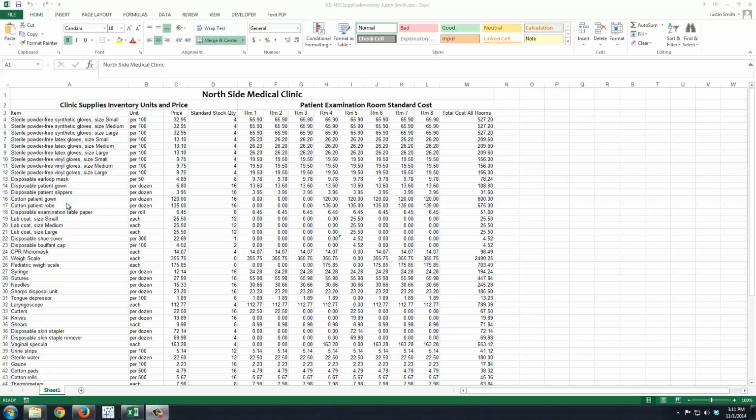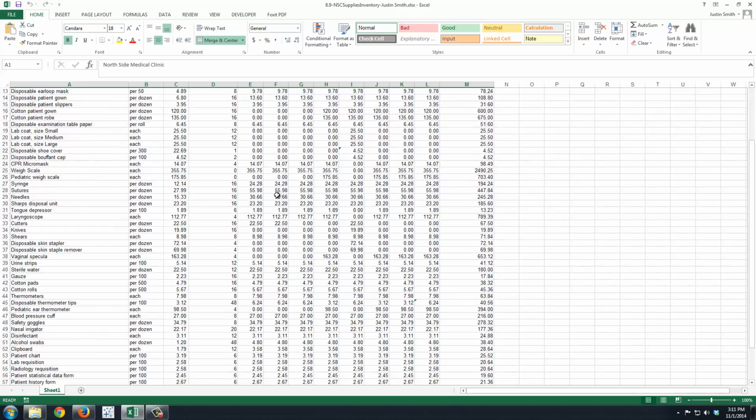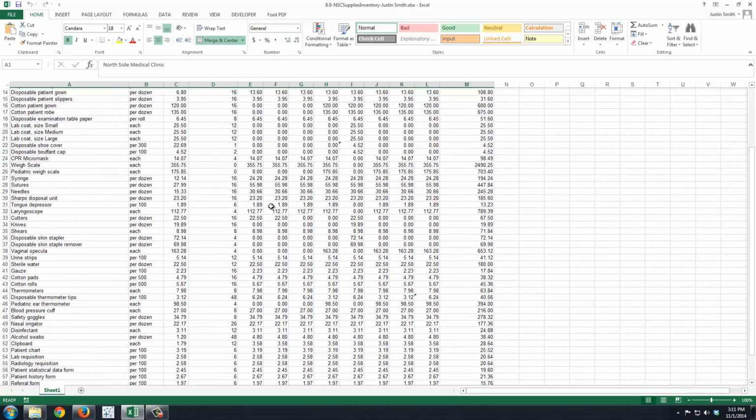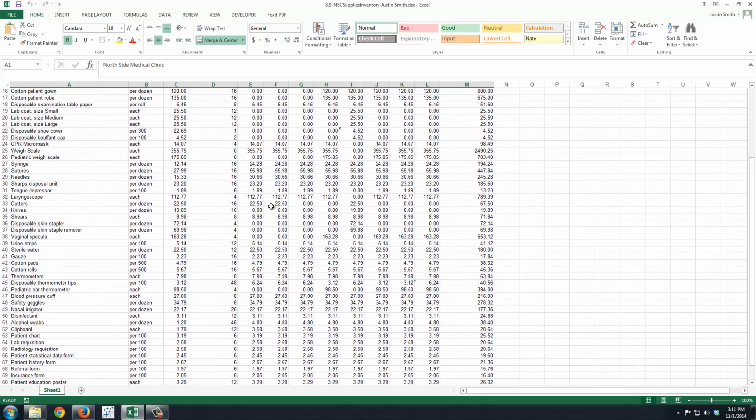So on large documents, step 1 on page 246 is to open the NSC supplies inventory and then save it as 8.9 in your working directory. I've already done that. Notice that this document is pretty long. It's got a lot of rows. It's probably even less viewable on the monitor you're on because I've got a big widescreen monitor that I use. But when there's a lot of rows, you tend to get lost in the document and it's hard to navigate.